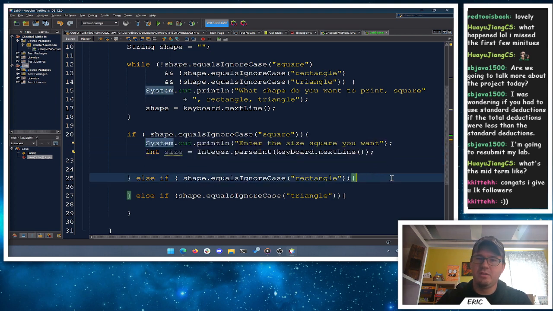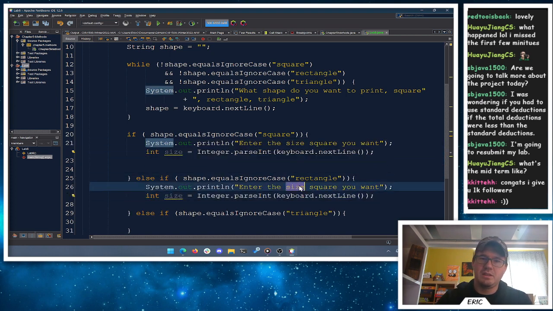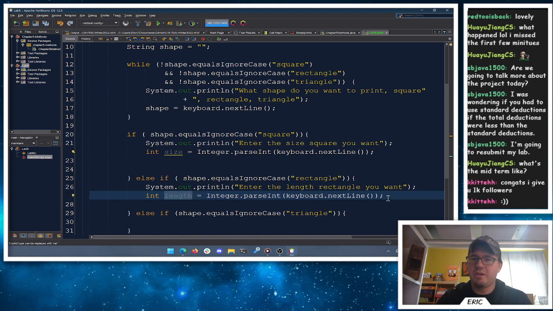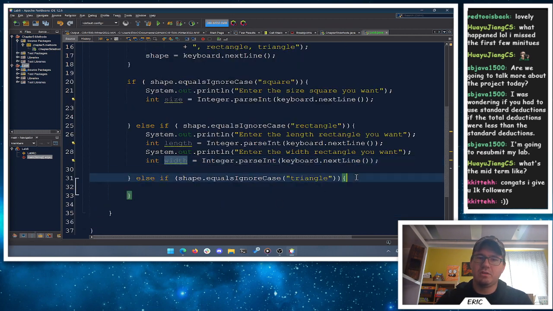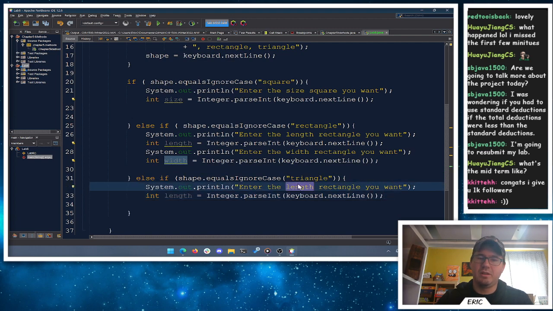For rectangle, we'll say enter the length of the rectangle you want, and then we'll get a length. And then we're going to repeat for width, because you need a length and a width for rectangles. So we'll say width and width. And then for triangle, we just say what? Can't talk, friends. Enter the, I don't know, size of the triangle. Why not?